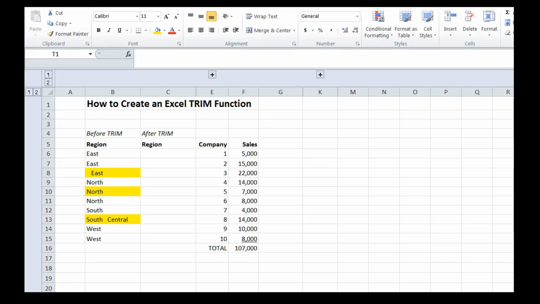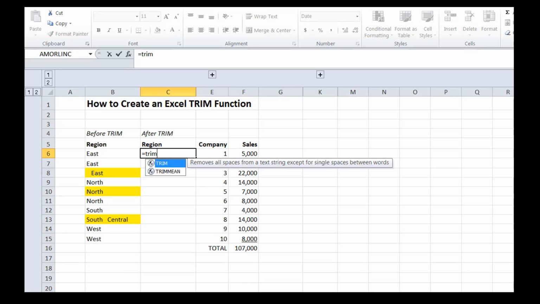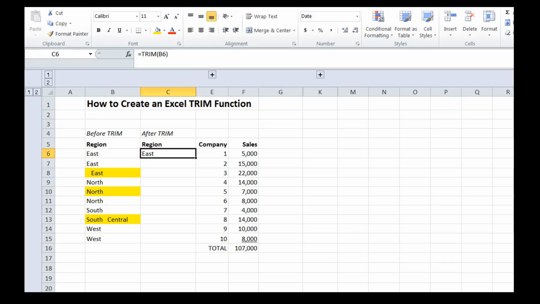You can create a column with corrected region names using TRIM. Select the first data cell in the After Trim region column and enter =TRIM( select the Before Trim region data cell, right parenthesis, enter, and copy the formula down. The extra spaces for the 3 highlighted items have now been eliminated and the region names are now correct.